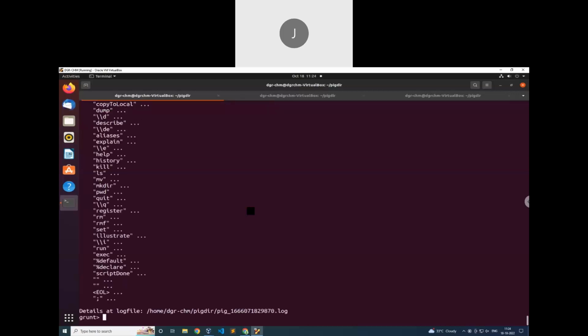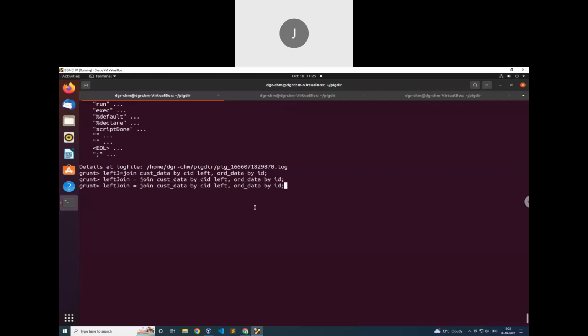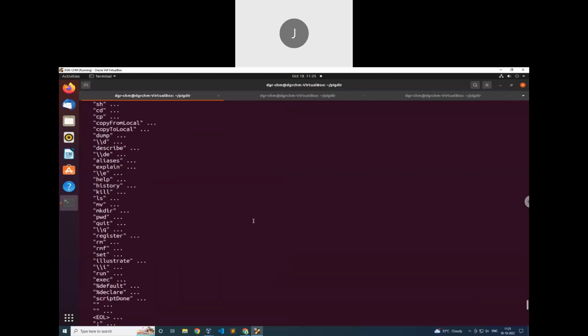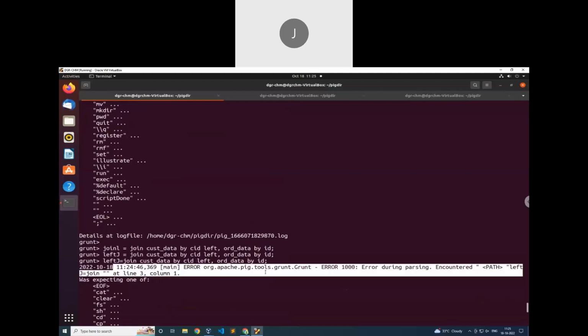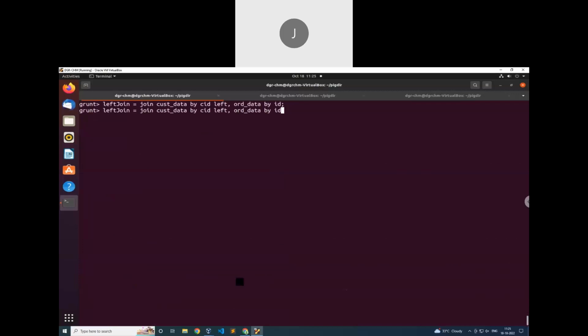Okay, it is expecting a space. That's the reason it is not taking. Otherwise, if we give left join also, it is fine. No syntax error, you can see, right? When we make errors, it will do semantic parsing, but it will not do the execution. Only if you do a dump, it will start the execution.